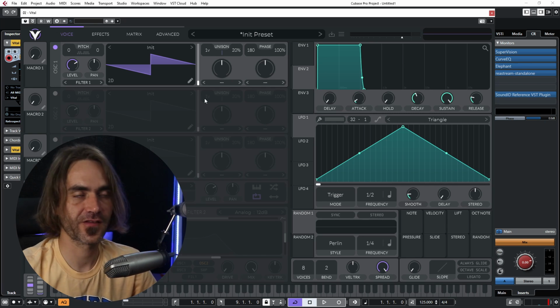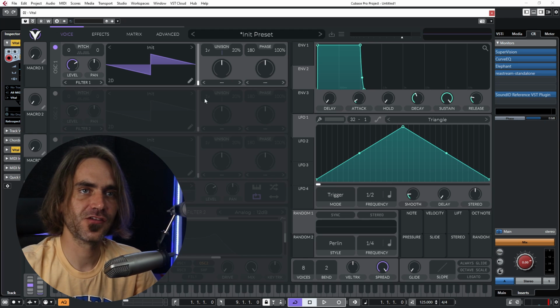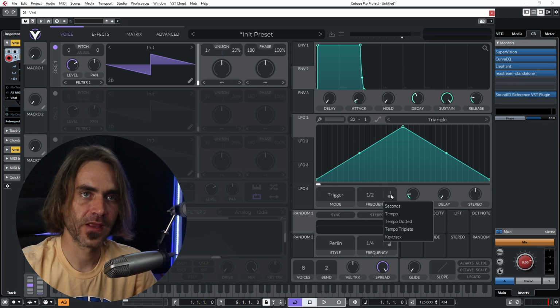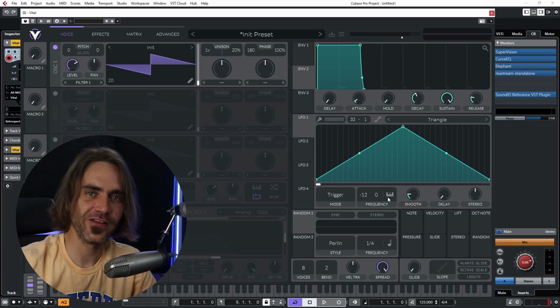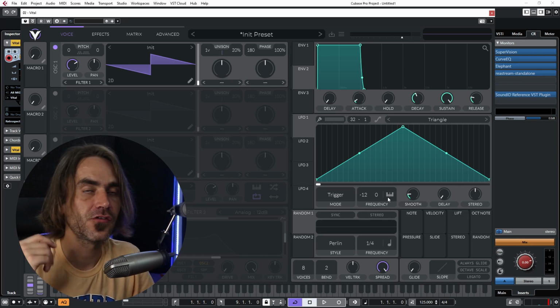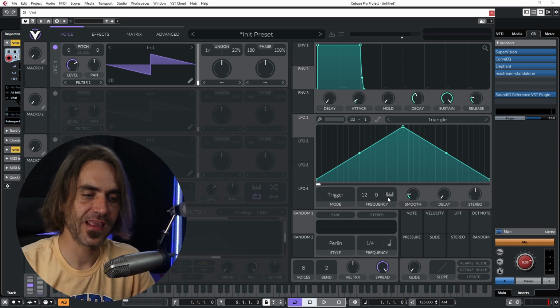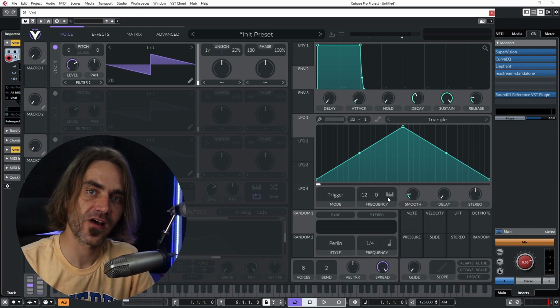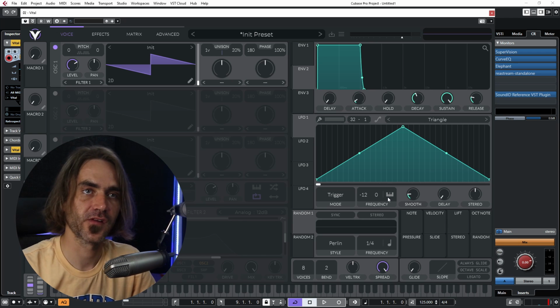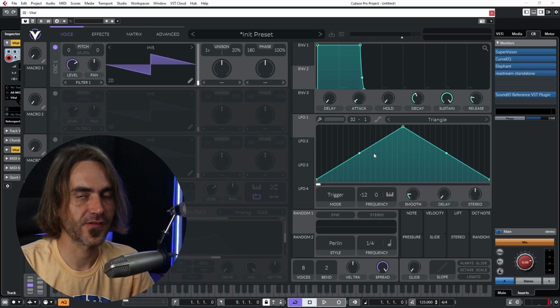I mean, Phase Plant has this as well, but the fact that you can key track your LFOs by clicking this button over here, key track, this turns the LFO into another oscillator. Granted, you can't hear the oscillator, but it saves you from using your audible oscillators as FM sources, because you can just use your LFOs as FM sources.